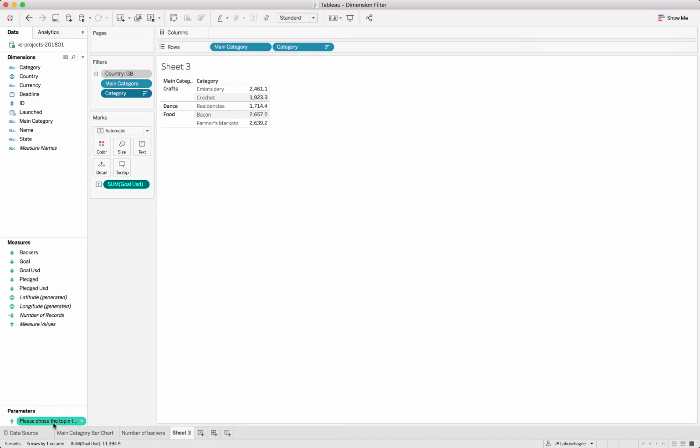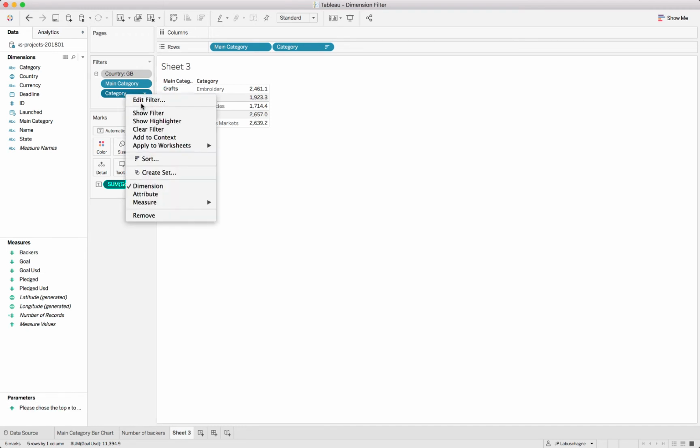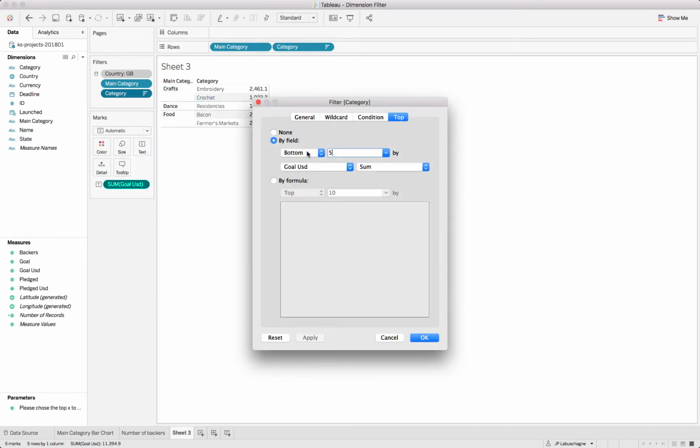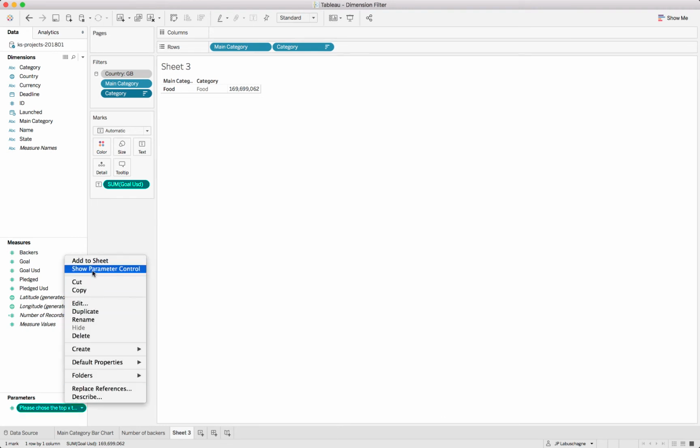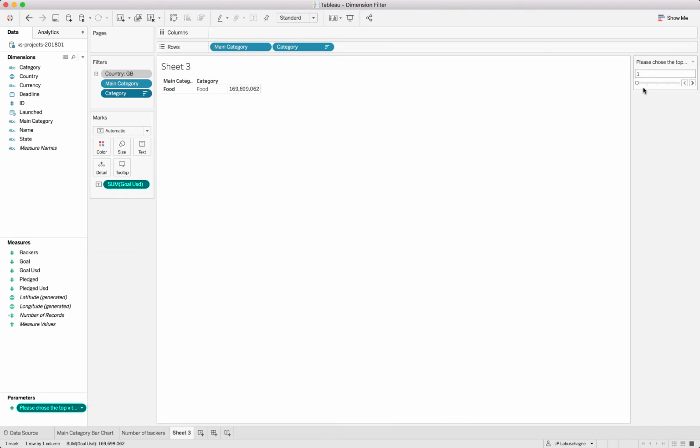So we've created the parameter. Let's select it within our filter. We said we wanted to see the top 5, but now we don't want to choose 5 anymore. We actually want to choose the parameter we created, and we hit OK. To show this parameter control, you can see we've got options 1 through to 5 to show the top 5.